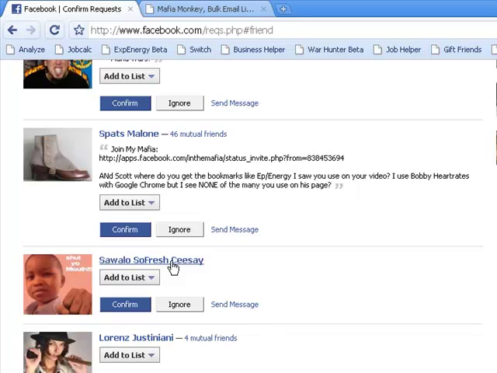For my friend list, it's not super huge. It's only about 2,700 people, maybe close to 3,000 by now. But there are bookmarklets out there that will automate this process.